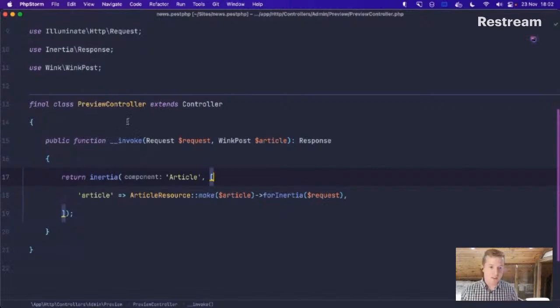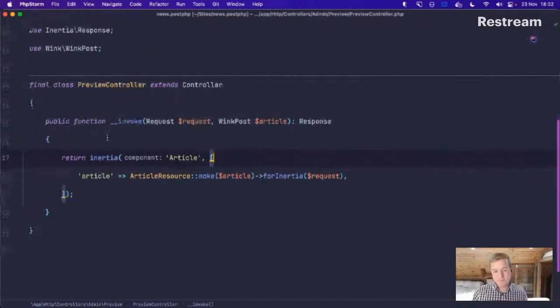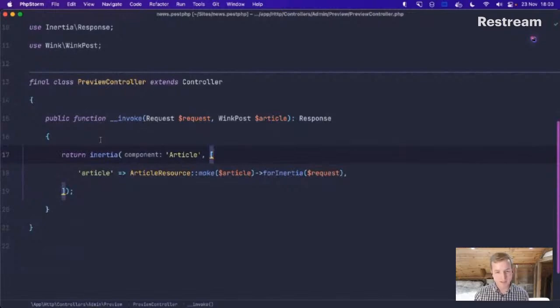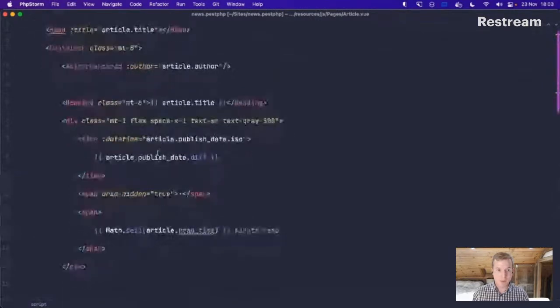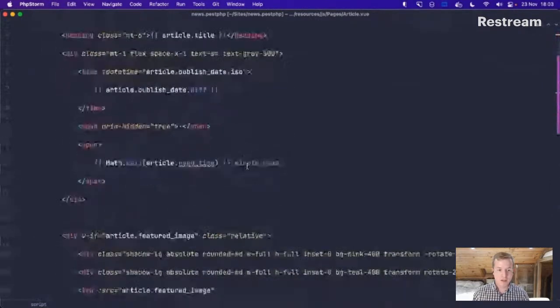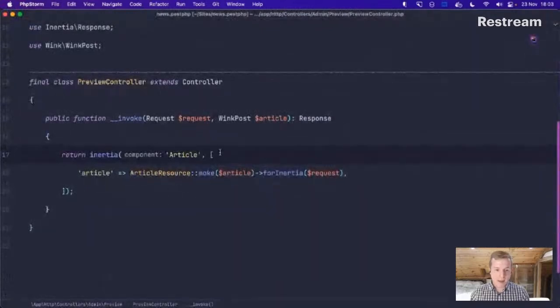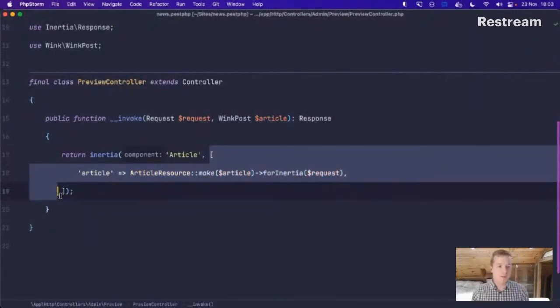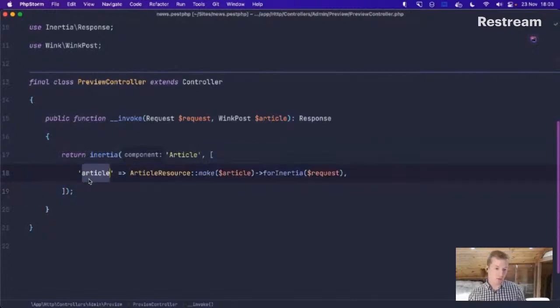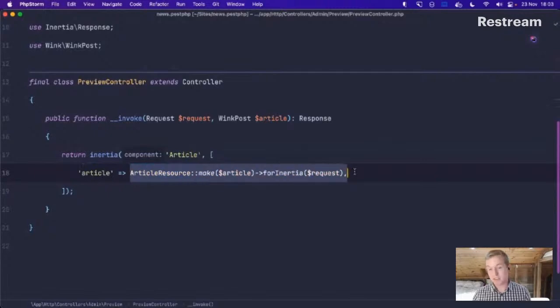You'll see in the preview controller that we were using last week, we have basically the exact same thing, but the difference is that rather than returning a view, which is what we were returning last week, we now return this call to Inertia. This is the name of the view component that we want to load, the article.view component. And then as a second piece, we load any data that we're interested in using. So here we have our article, and we're going to load the data for that article.